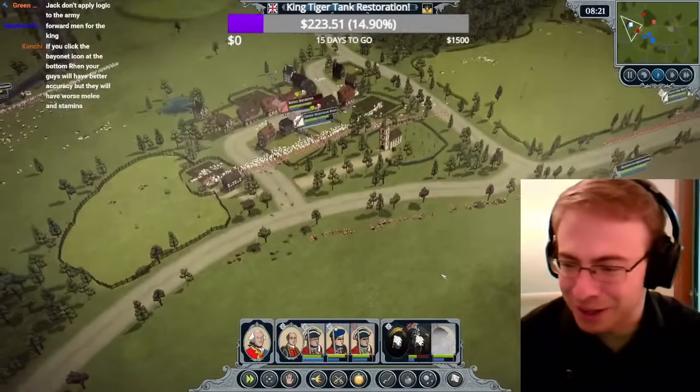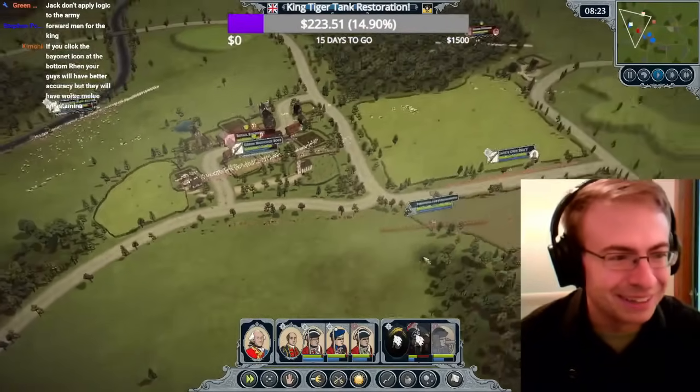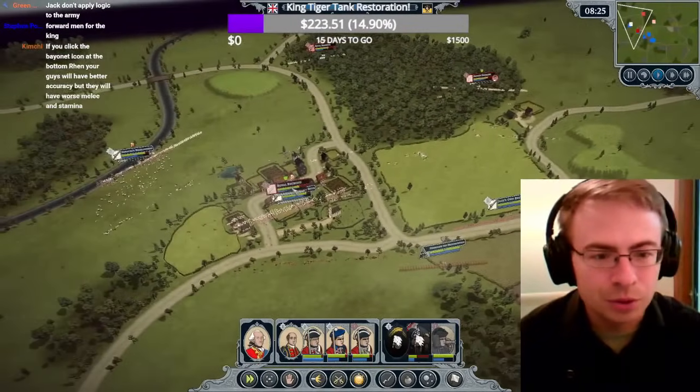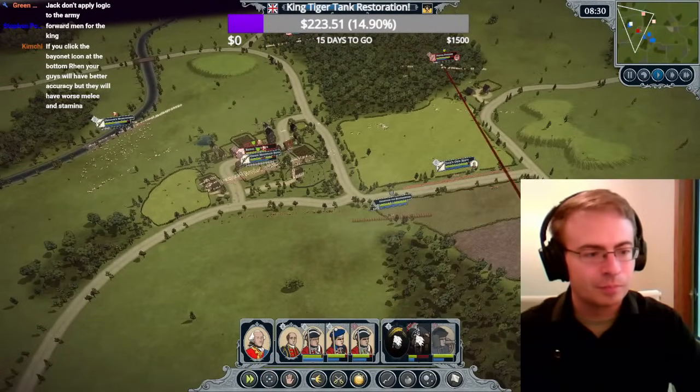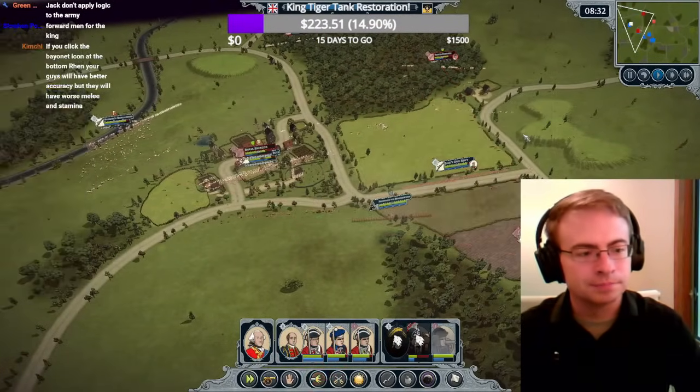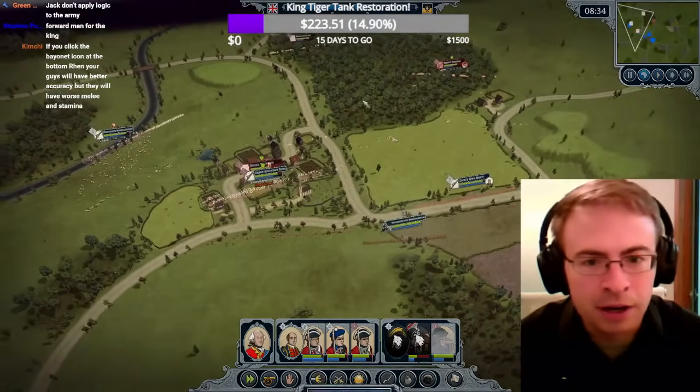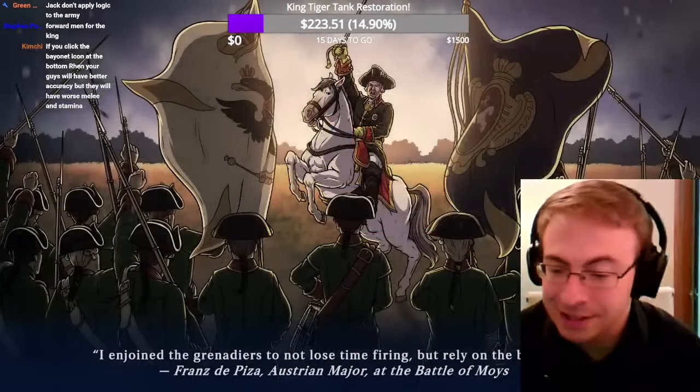Not much by way of animations when they get into melee, but that's alright. Once they crack, then that will be that. Absolutely beautiful. Keep up the artillery fire as they run away. And that is the end of the battle.